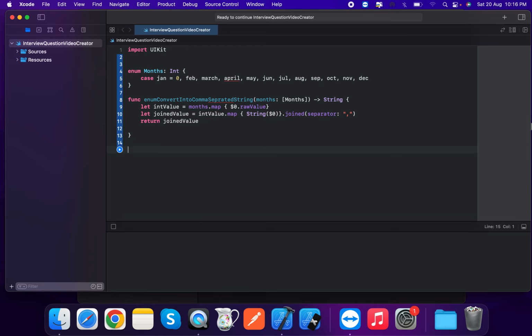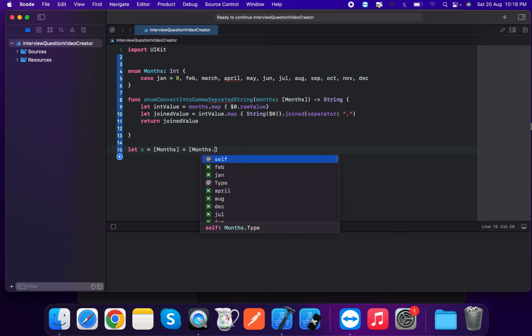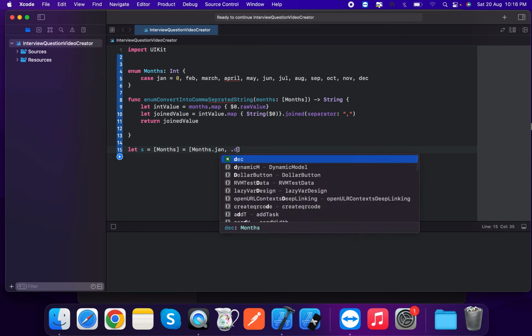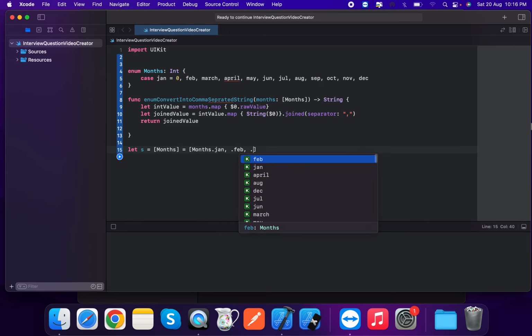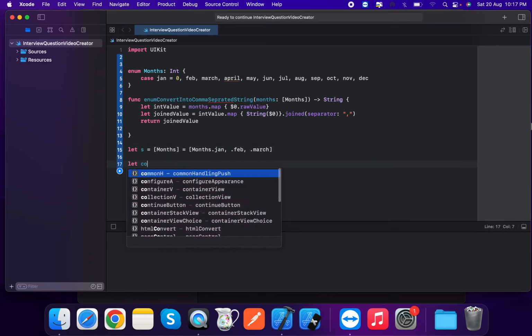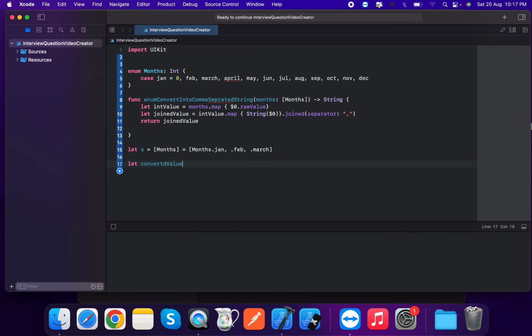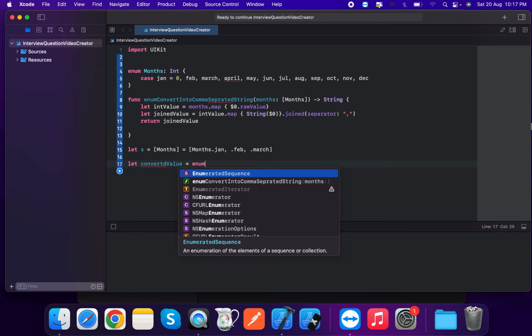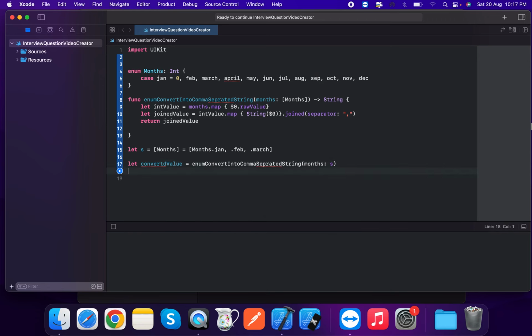And now in this function use let s is equal to array of months and is equal to empty. Suppose this is months dot January, dot Feb, dot. Okay, now we're going to convert on this, let converted value is equal to enum s, print converted value.